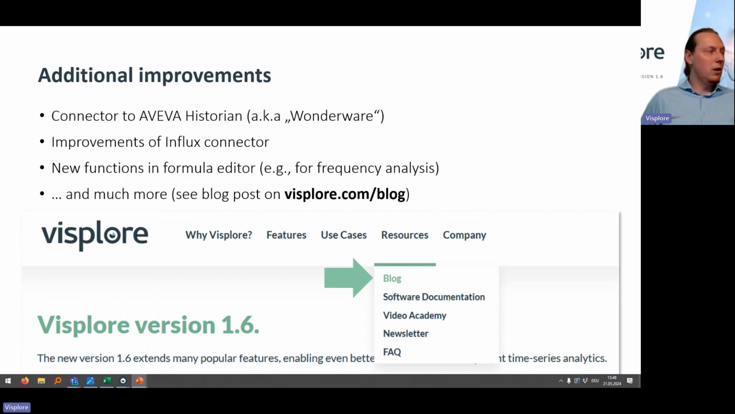The final mention I want to do here is some additional improvements, just to mention them. Data integration and data connectivity has been extended as well. We have added a connector to the Aveva Historian, which was formerly called Wonderware. And you also can define rasters, the implementation, the interpolation methods and so on of the import. So it's actually quite flexible, like the Pi connector, for example, that's there as well now.